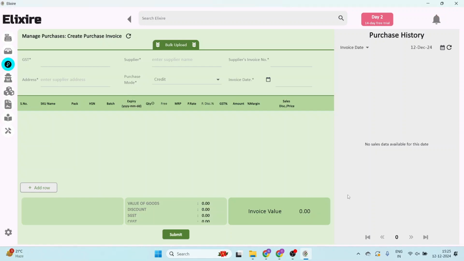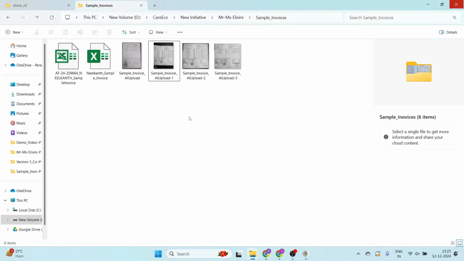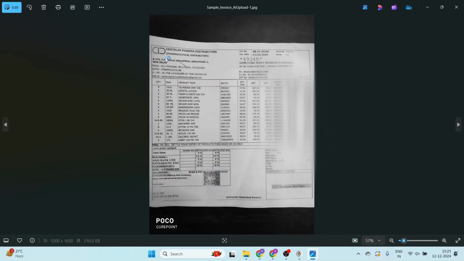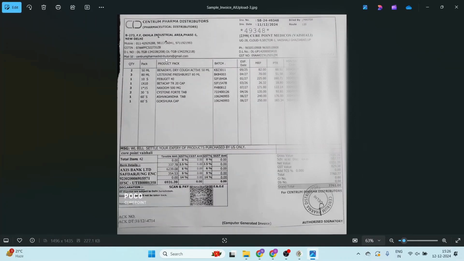Now, let's witness the practical application of AI Upload in Elixir. This is an invoice provided by one of the suppliers. This invoice is a 3-page invoice which has around 50 items. I'm going to upload this invoice into Elixir using AI Upload.